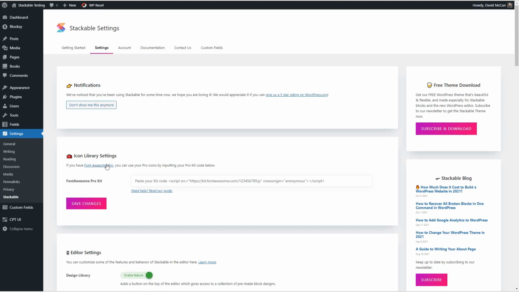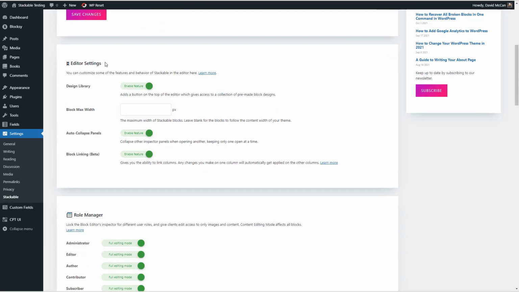If you have Font Awesome Pro, you can add in your code to enable that on the site and have Font Awesome Pro integrated with Stackable. There are editor settings. Here this adds a button on the top of the Gutenberg editor. You can set the maximum width for Stackable Blocks or leave it blank for Stackable to use your theme settings. You can auto-collapse panels so that when you open one, the others close. And there's the option for block linking, which is to link columns together.